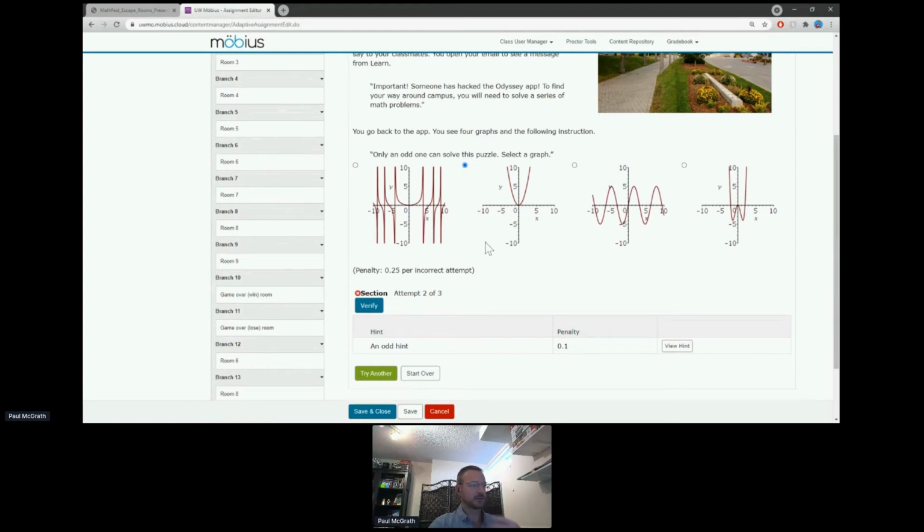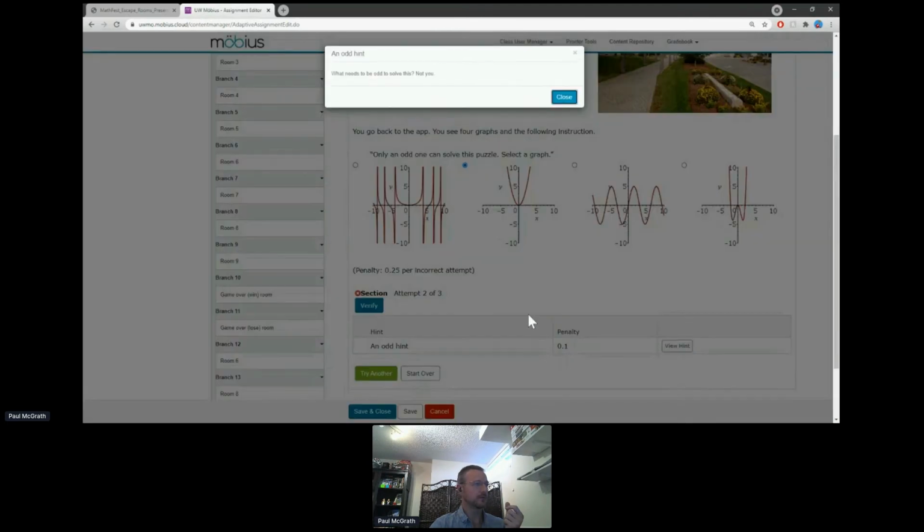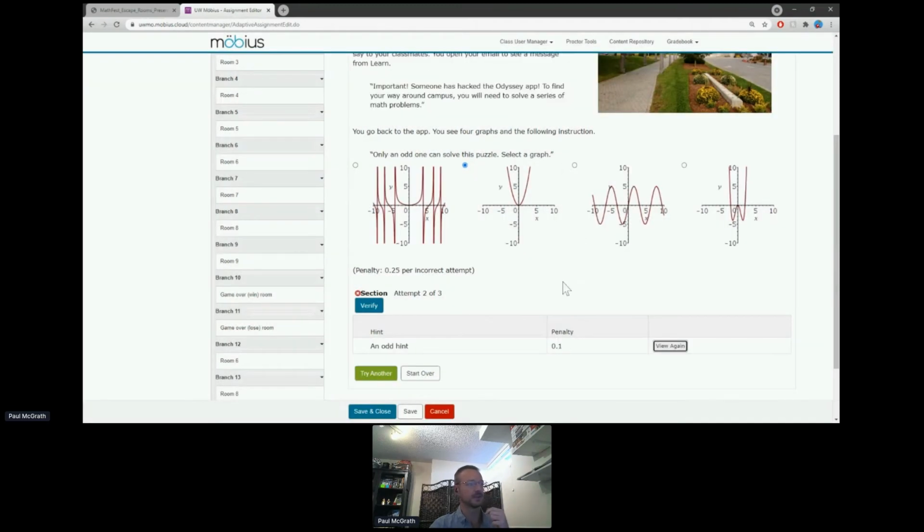But hopefully after maybe making an attempt and getting it wrong, they discuss it some more and figure it out. If not, each question can also be equipped with hints. So we'd have something here. They could reveal this: what needs to be odd to solve this, not you. Then they would realize, oh, it's the function that needs to be odd, the function that's being graphed. Putting that all together, they would come up with the right answer, hopefully, and verify this and see that it's correct.